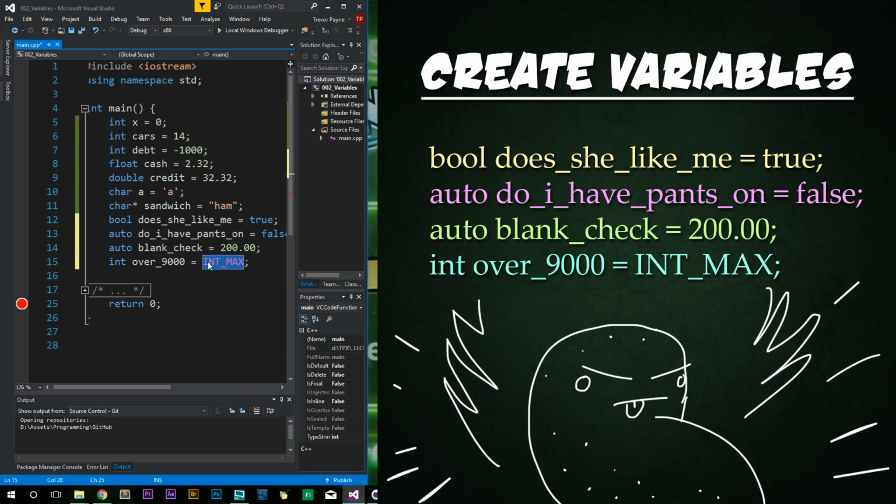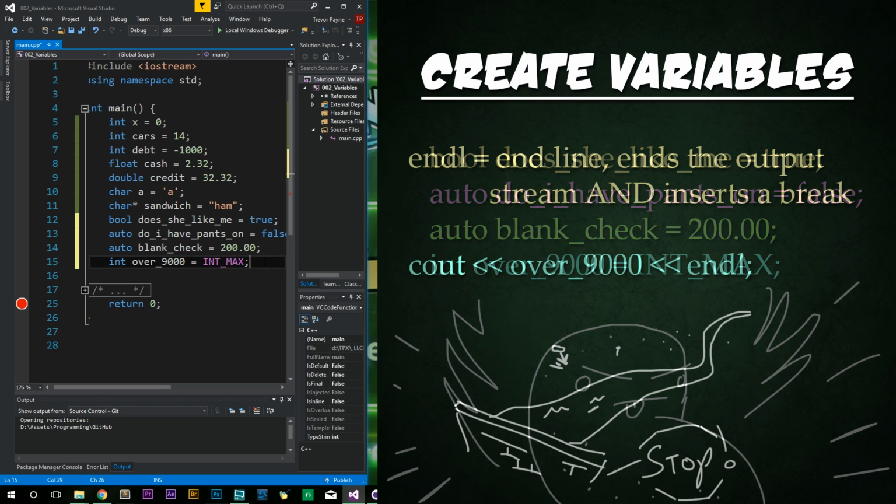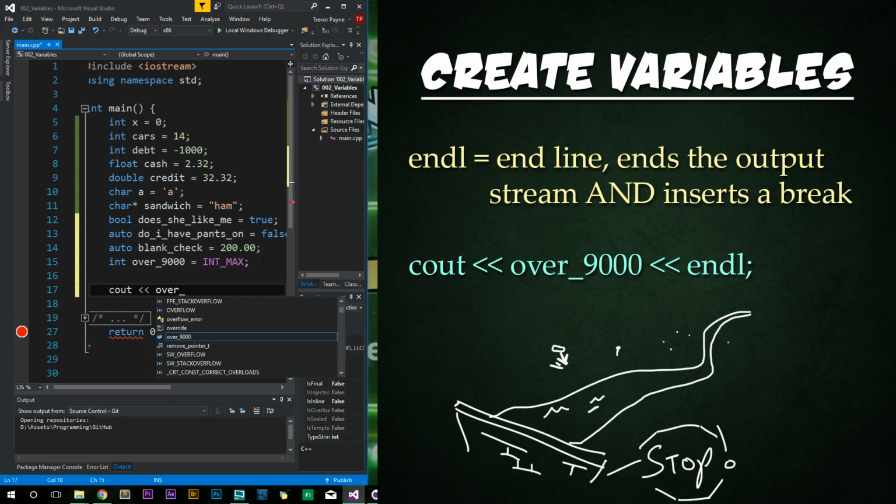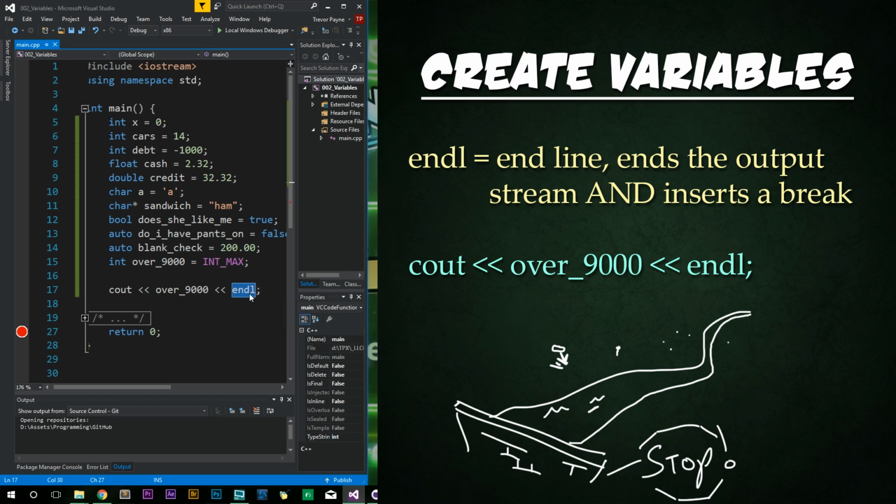Okay, so what is this INT_MAX that we've put in here? INT_MAX is actually the maximum value of an integer. So if we go ahead and just do cout, two greater-than signs, and then just print over_9000, and then two greater-than signs and endl. This endl, by the way, we haven't covered this just yet, but endl is basically end line. It lets cout know that nothing else is coming at the end of this statement. So it acts slightly different than a new line character.